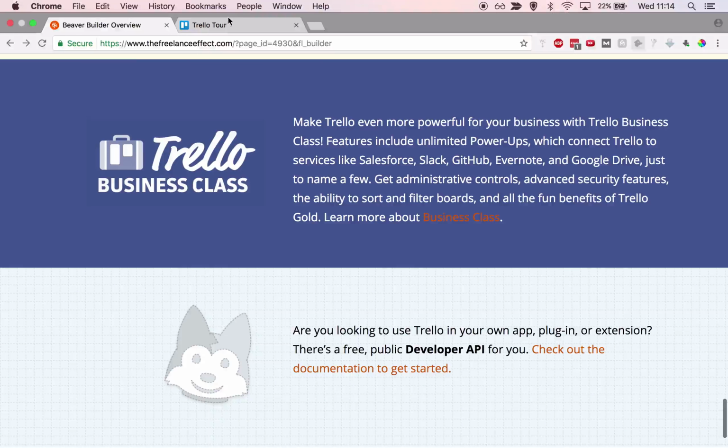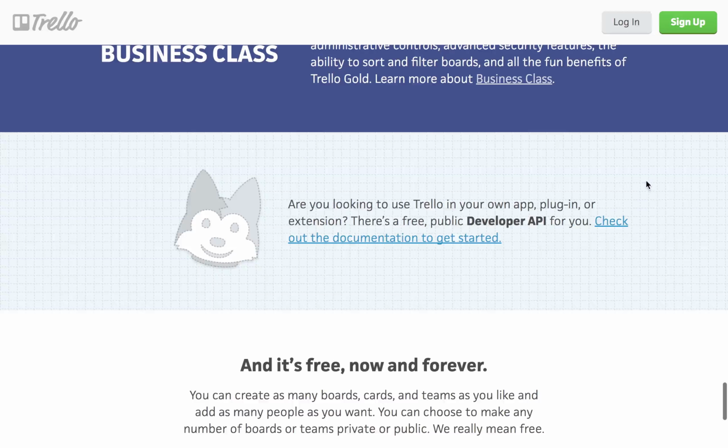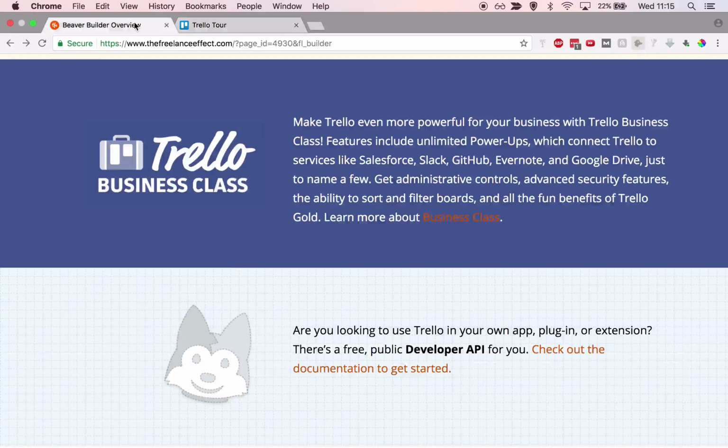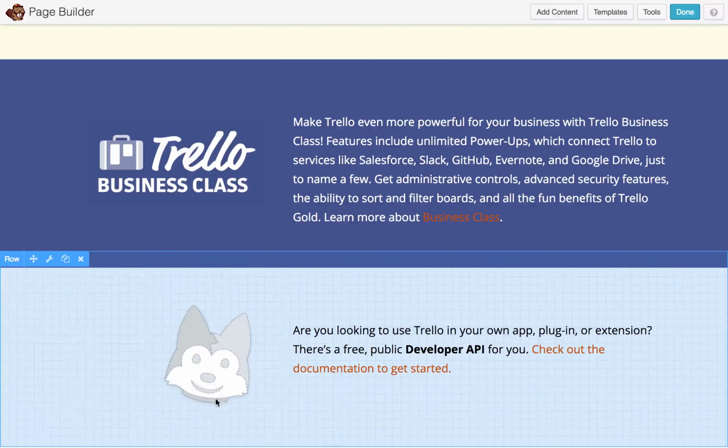Okay, so this section here has a pattern background. I was a little bit worried that Beaver Builder wouldn't be able to handle that, but fortunately I put it in, I set the right styling options, and it managed to tile that across quite nicely, so really impressed with that.